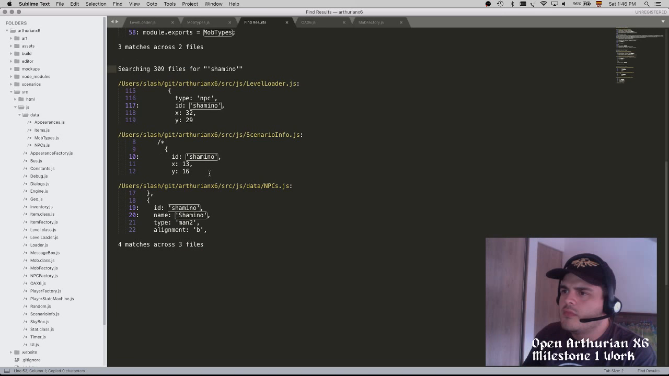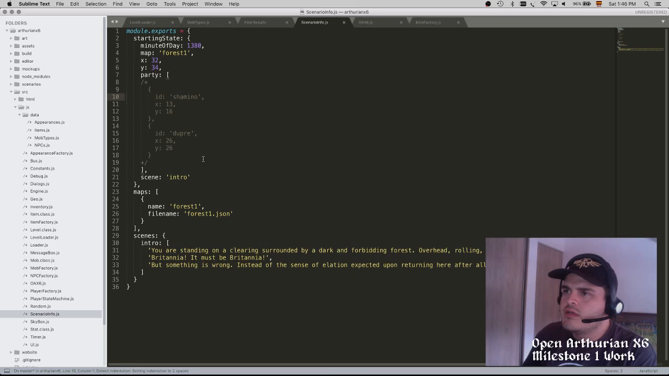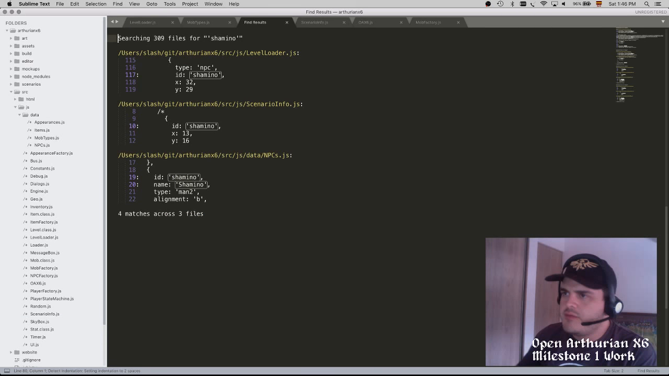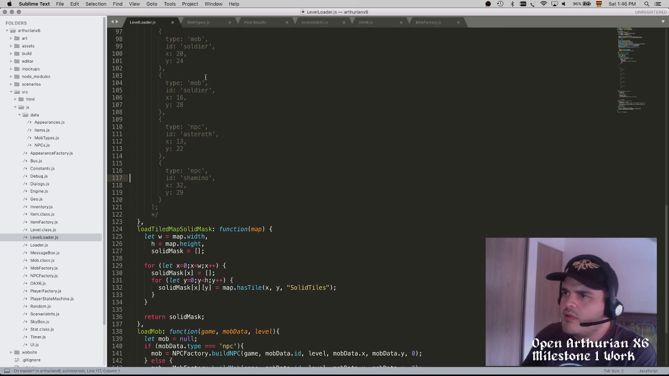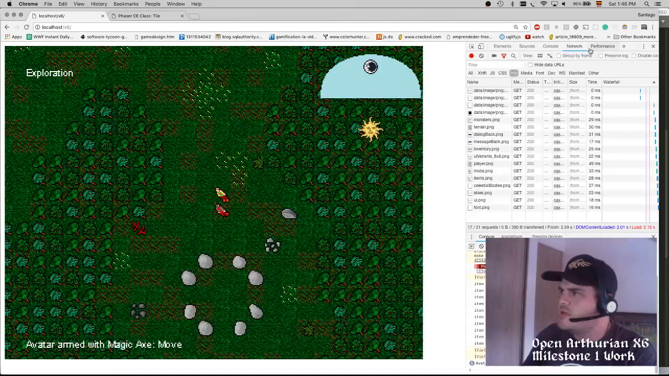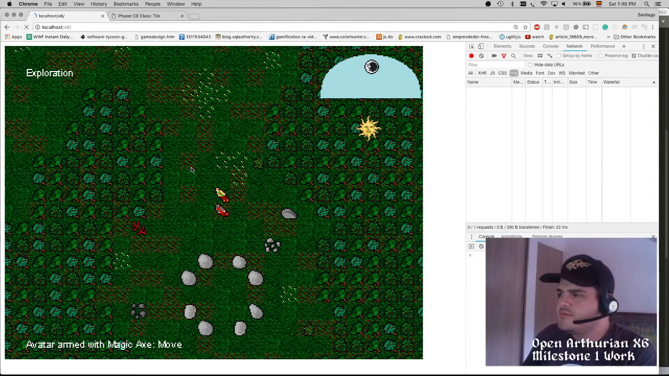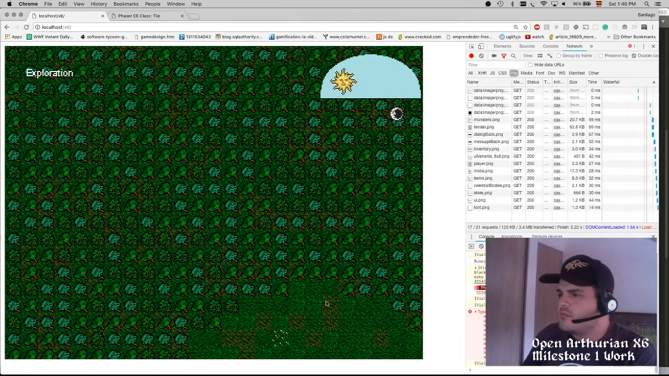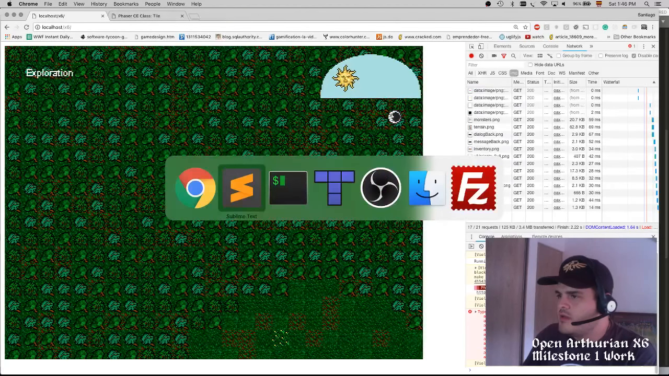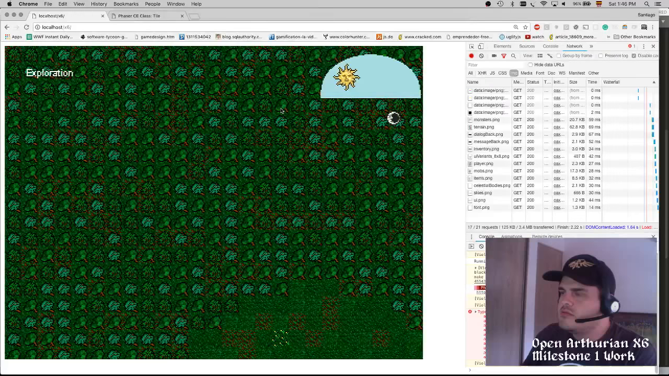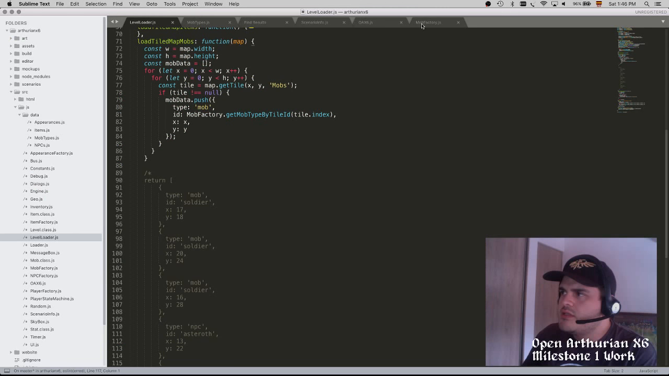Scenario info, NPCs. This is the initial party. Level loader. I don't think it's getting the updated version. Let's disable cache and try again. Well, definitely something happened. Cannot read property find of undefined. So the problem is here.